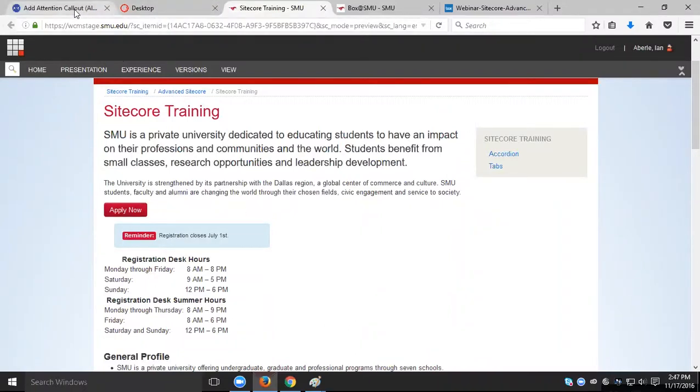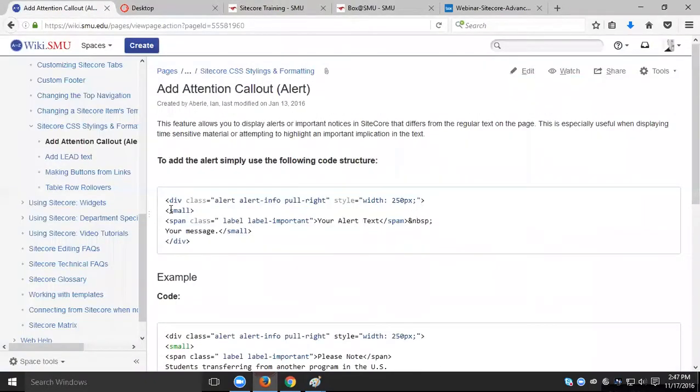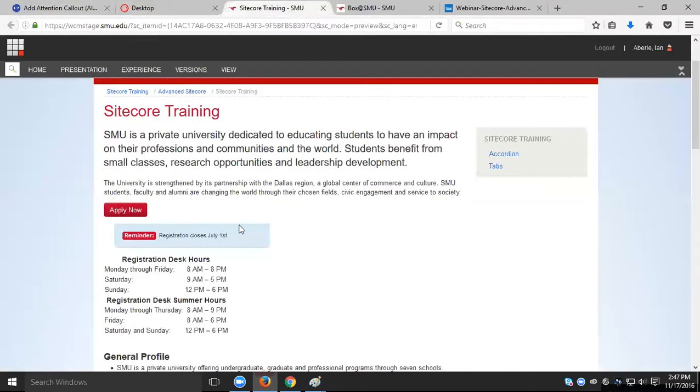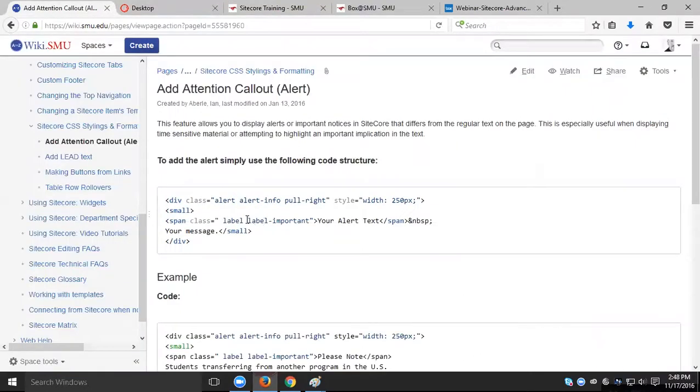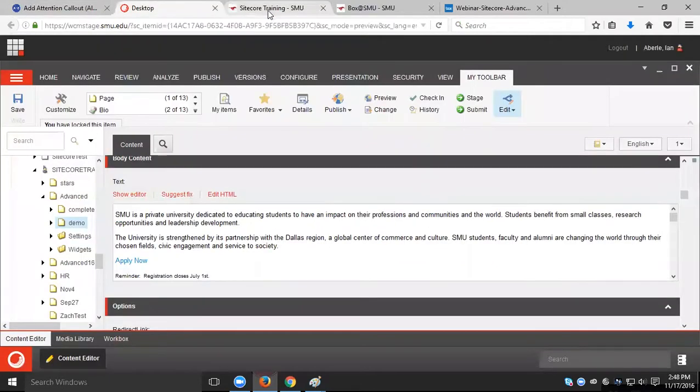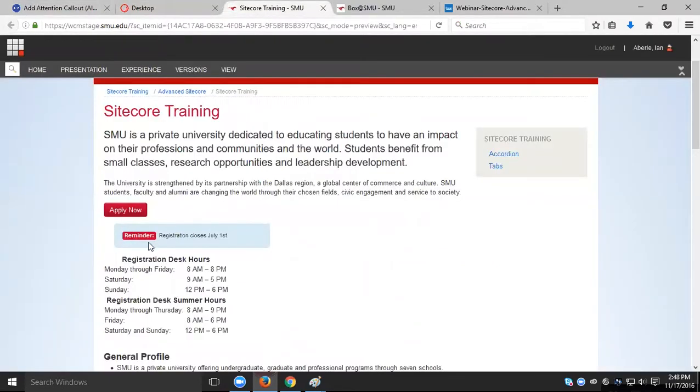Now in our tag here, actually I'm going to go to this wiki page here. The alert info, this part here is what gives us this blue box. If you just leave it alert, you'll get a nice gray box. Just like we did with our button, different things will change the look and feel there. The label important is what gives us the red box around the reminder. If we don't do that, it's a gray box. And I think if you don't do the alert info, this is actually a yellow box. I'm sorry about that. So this kind of gives it the nice SMU branding and colors.